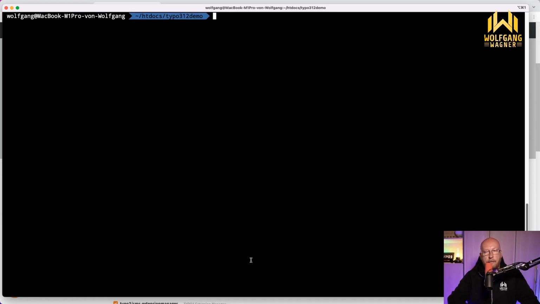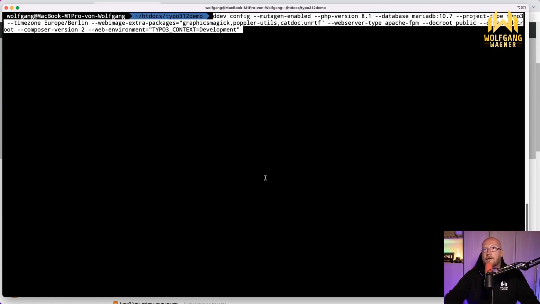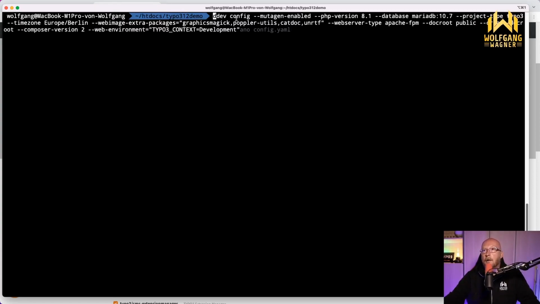I'll start again now. I've defined a shortcut here on the Mac. I'll just run that for a moment. And now you can see that a command is being issued to me, which I want to execute like this, namely ddev config. But I can already make a few settings using all these parameters. I say, for example, for the project I want to activate mutagen, it is activated globally for me, but I still like to put it into the config.yaml.